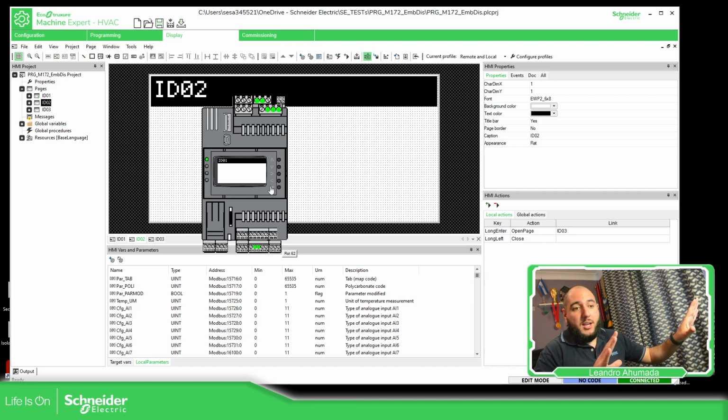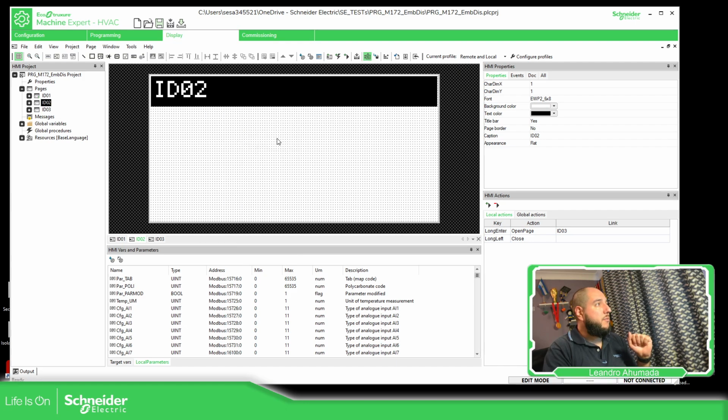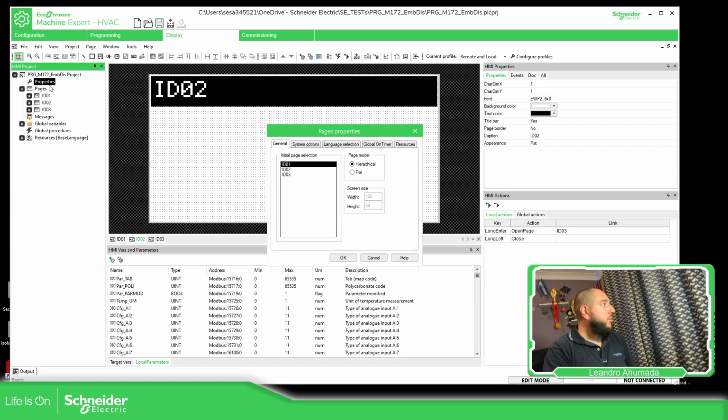So this is the hierarchical, so it's like stages or priorities, levels of the screens, they can be called. Now we're going to use a different method of navigation. Probably it's the one that you usually use, but it's not mandatory for you to use it. So let's remove this. Let's go to properties and select flat.